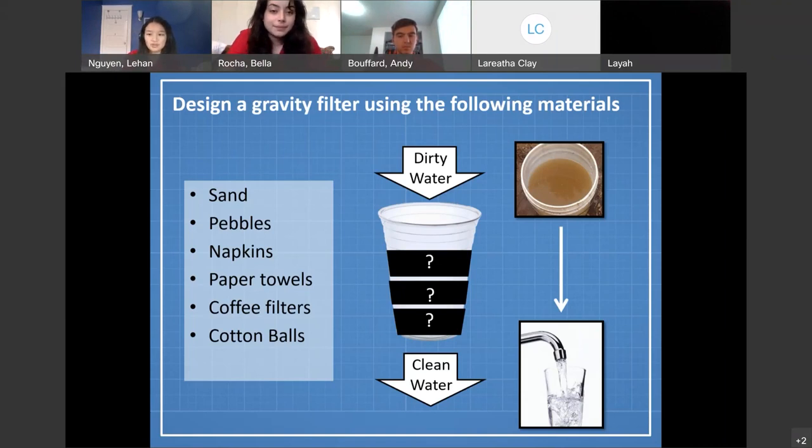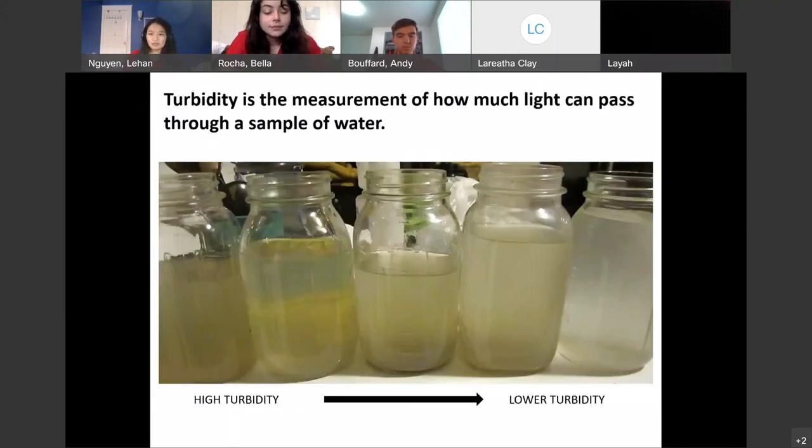So, of course, then the question is, we can tell from our eyes, right? We can have a sense, oh, this water looks cleaner than this one, but can we get that as a number? So, what scientists and engineers do out in the real world is they measure something called turbidity. So that's going to be how much light can pass through the sample.